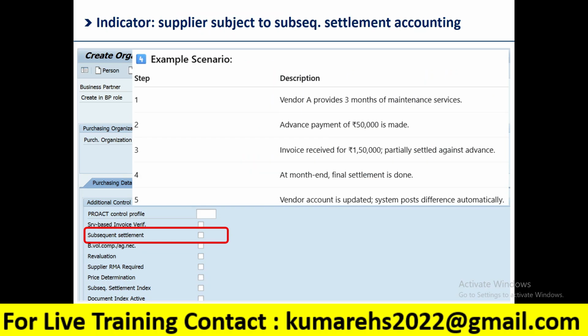The next field is the indicator supplier subject to subsequent settlement accounting. It is a field in SAP material management and accounts payable used for suppliers whose invoices are handled under special settlement procedures, typically related to down payments, advances or long-term contracts. Let's break it down one by one. There are 3 stages. Number 1 is definition.